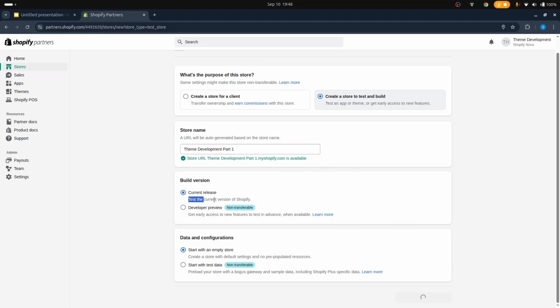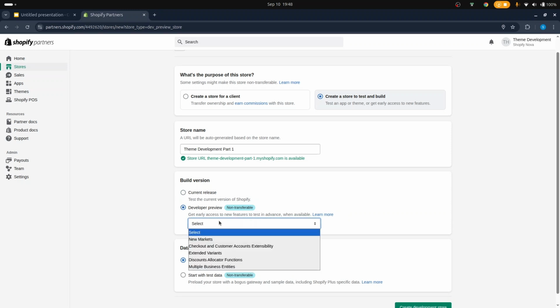So we can test our current version in Shopify or a developer preview that is not transferable. So I will go with the developer preview so that it is not transferable, and we can check out all the things we need. Shopify has many features, like they release some new markets and checkout and customer accounts extensibility, standard variants, so that we can use as many variants as we want, like 2000 per product. The limit is 2000 variants per product. Discount allocator functions so that we can work with the discounts, multiple business entities.